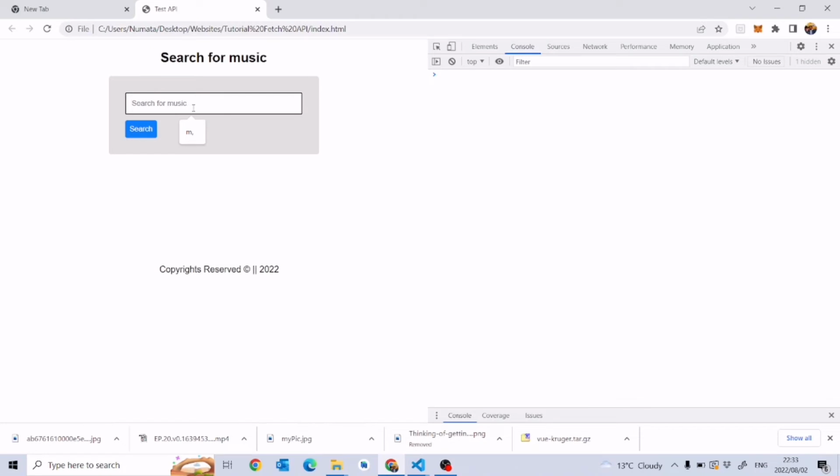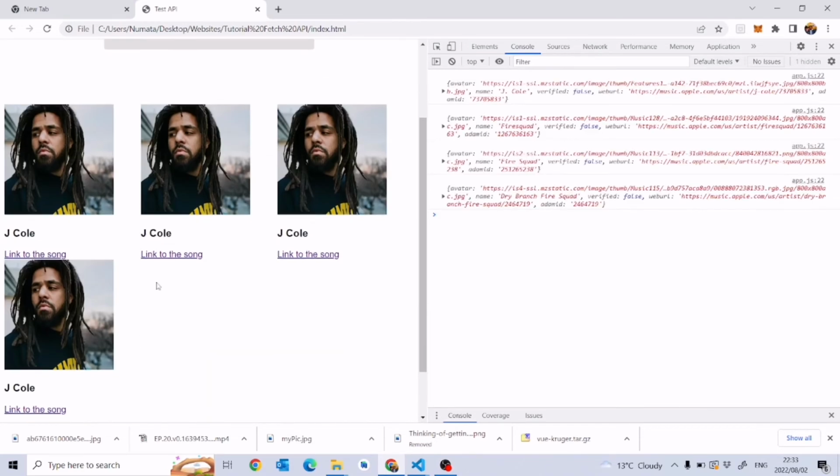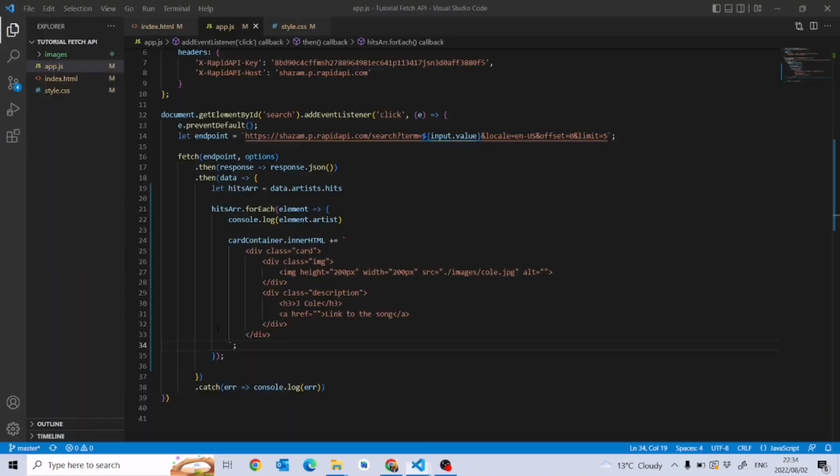We'll say fire squad. We'll hit search. And we should get that 4 times, but we're getting the same thing. We're not getting different people, right? Yeah, that's because we've hard coded it. We've hard coded J Cole. We're getting J Cole 4 times.